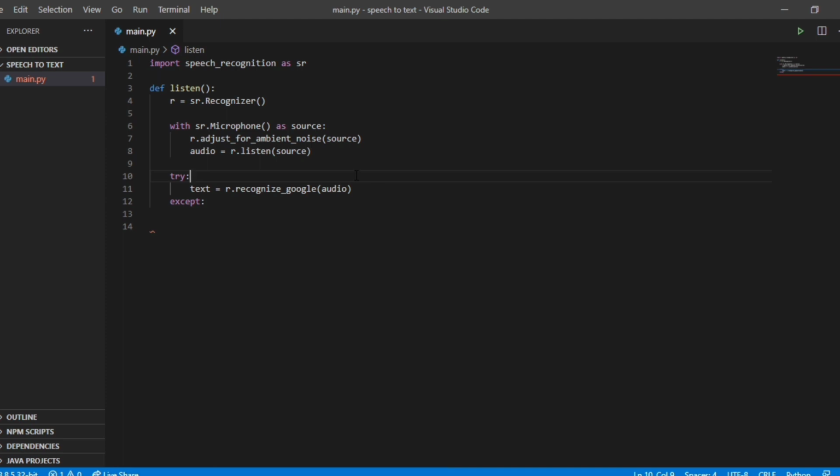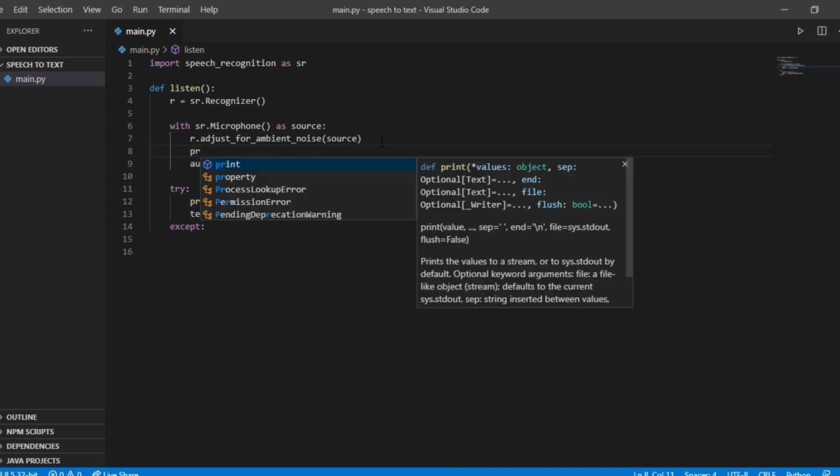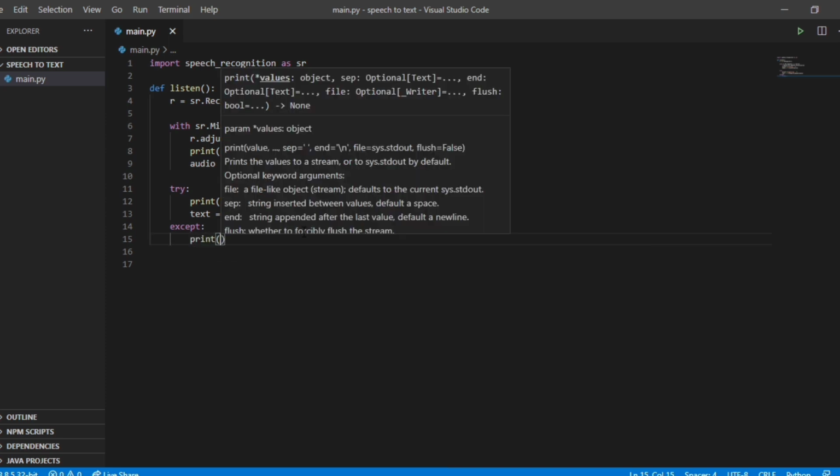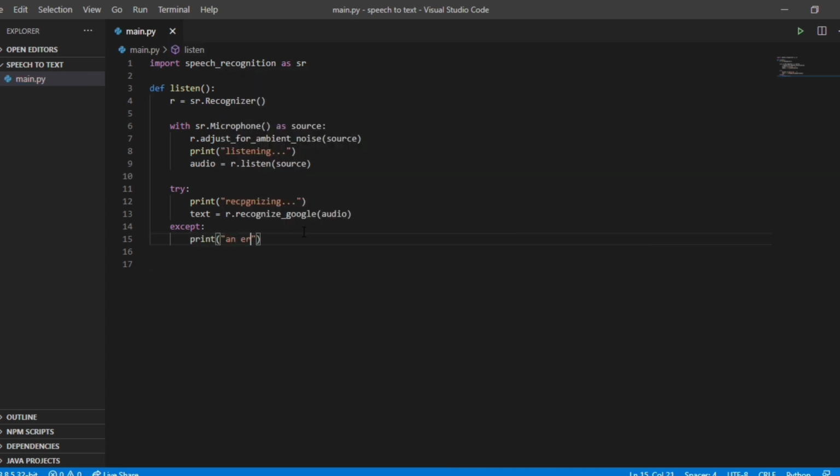So now I'm just going to print something like recognizing to tell us that it is recognizing. And here I'm just going to put something like listening. So I'm going to say print listening, and now if we run into an error, I just want to print out an error occurred. So I'm going to say print an error occurred.